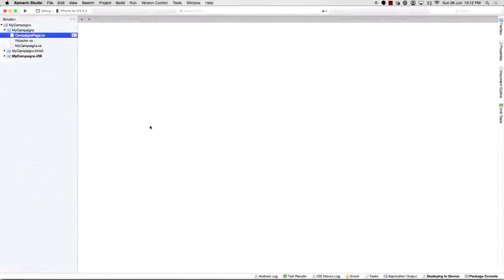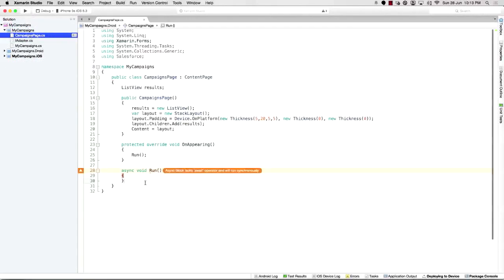Once back in your IDE, I would like you to open up the My Campaigns project, and then we're going to open up the Campaigns page CS file. Now this is the page that will present our data to the user. Remember, in our first exercise, once logged in, we saw a blank list view. So in this page, we're going to create a method to deal with the query from Salesforce, and then we'll return that information as part of the onAppearing method or lifecycle method for this page.